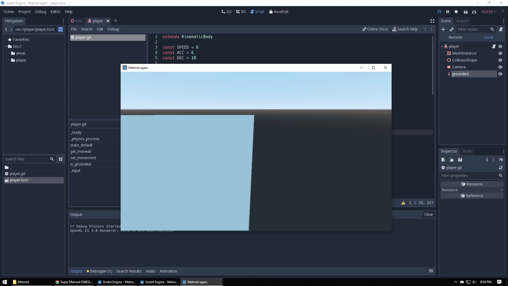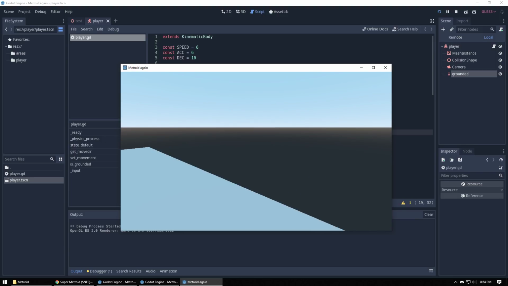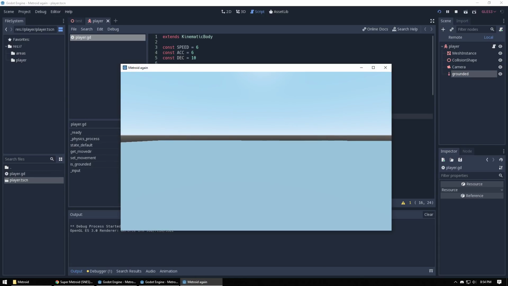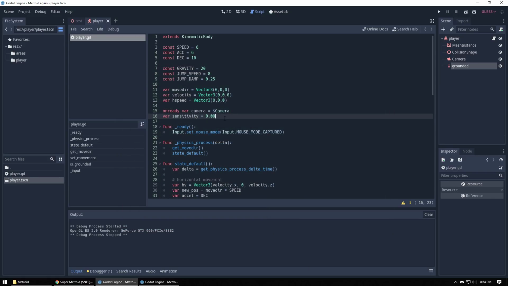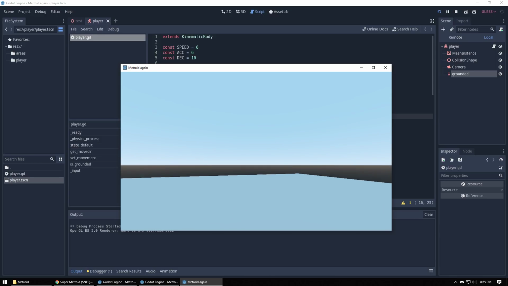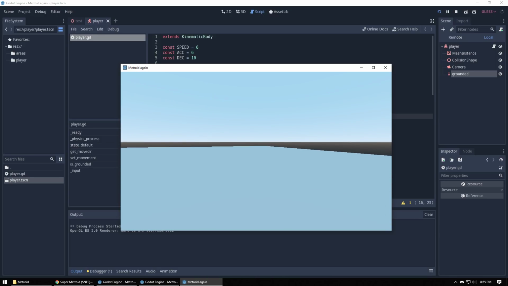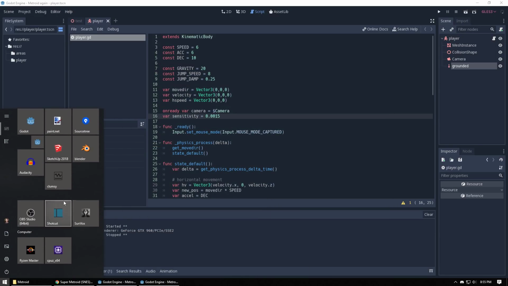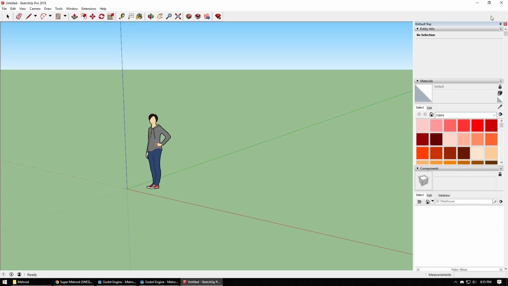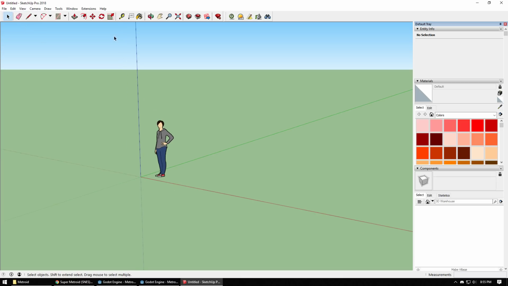It's pretty steep. But okay, I could look around now and I could blah blah blah. Let's set this a little bit higher. That's a little too high. So now I could walk around and jump around. Let's hop into my pirated SketchUp and make a little room.